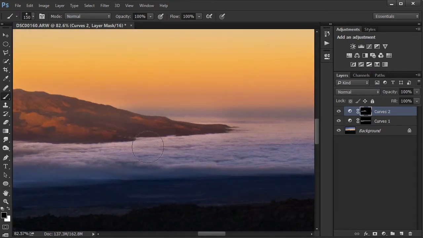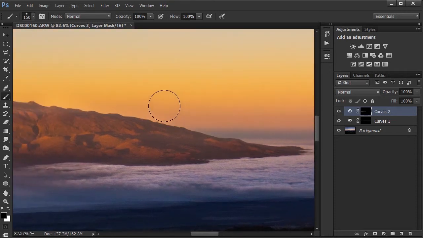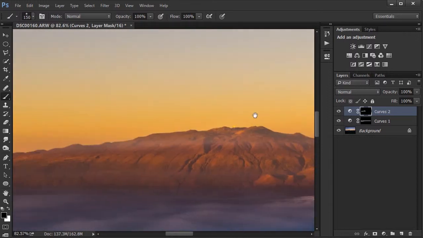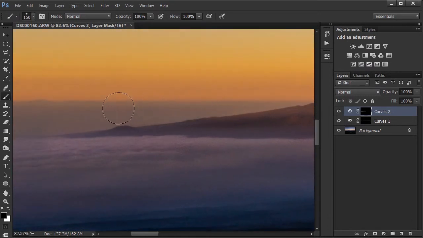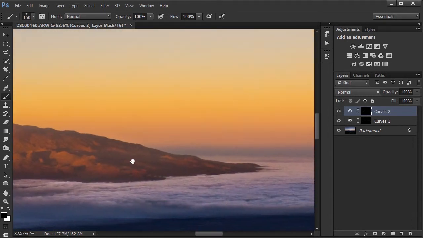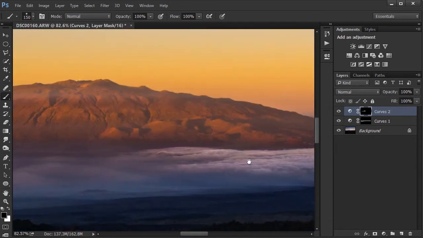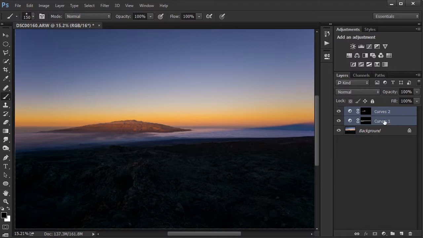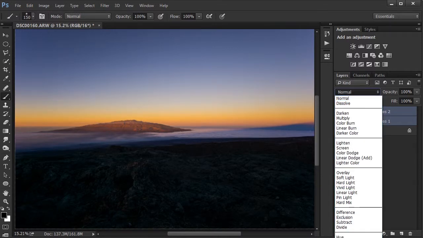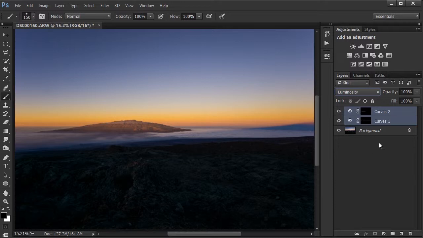I'm going to use a black brush to take away those areas that I just went over. I don't want it to affect the sky or the clouds below, so I'm just going to paint those away with a black brush. Alright, once I have those things done, I'm going to select both of those layers and change the blending mode to luminosity. I don't want those curves adjustments to affect the natural color, so luminosity fixes that.